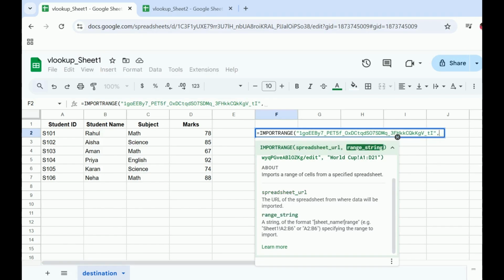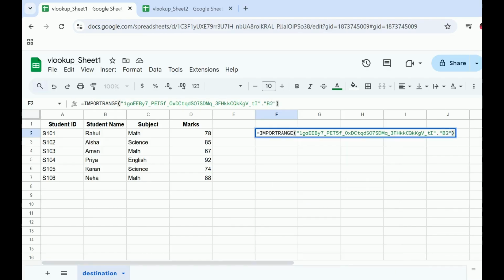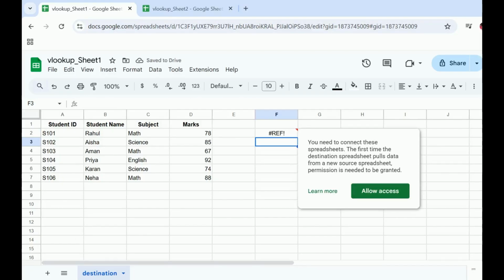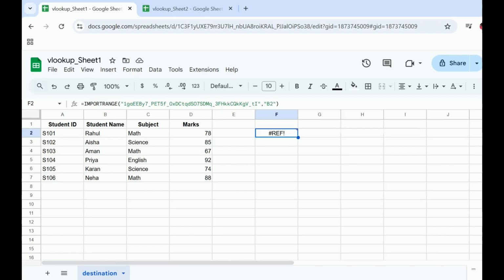All right. After this, you have to specify the range which you want to pull here. Okay. For this example, I'm just going to give one cell for now. Let's say I want to pull B2 here. Close the bracket and submit. If it says something like this, it means you don't have access to the other sheet. Just allow access, and now if you notice, you're able to pull the data from that sheet.